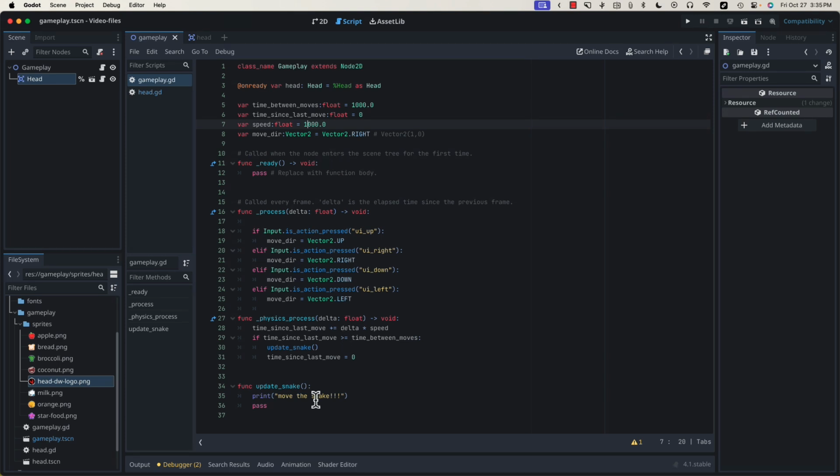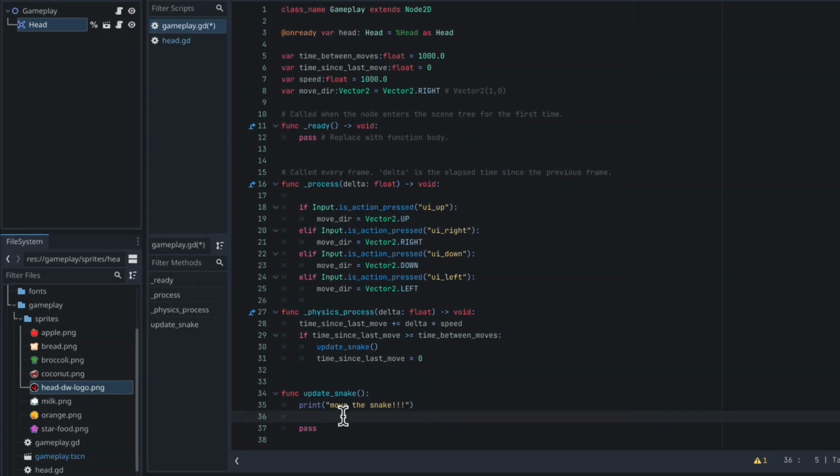But now we have to actually do something with the update snake method. So if we want to move our snake on every tick, we need to know the direction that it's going to move in and by how much. So we have the move direction stored up here as these vectors. And I'm actually going to type these out so you can see what these look like.